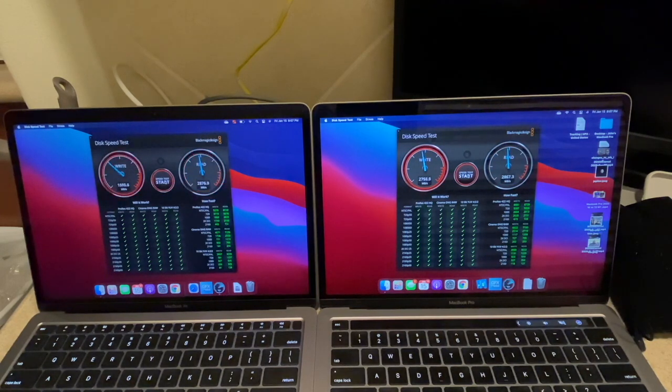The read speeds are about the same, 2876.9, 2865.1. The read speeds are about the same, but the write speeds are significantly different. The MacBook Pro is getting like 2757. The MacBook Air is getting like 2111. So I will chalk that up to the size of the hard drive.